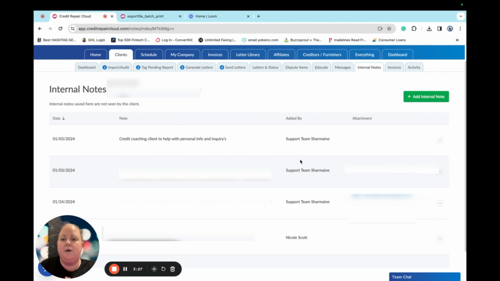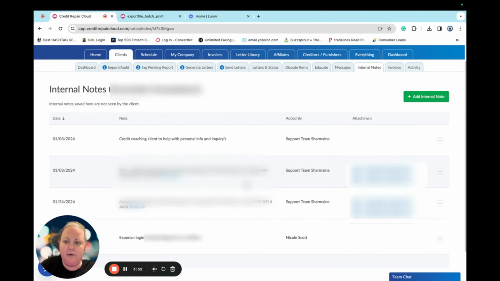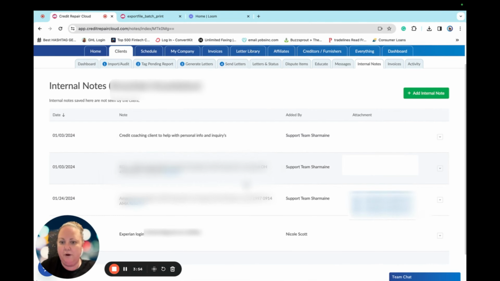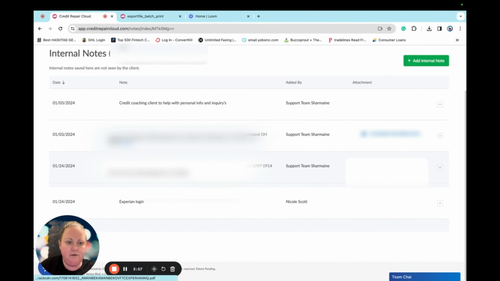So now what we're going to do is download that FTC. Whenever you create any sort of documentation, you always want to put it under the internal notes. Anytime a client sends you proof or any sort of document, you want to upload those documents directly to the internal notes by just adding an internal note right over here. So again, we're going to just get that FTC report for Experian, and right here, we'll see which one is for Experian.